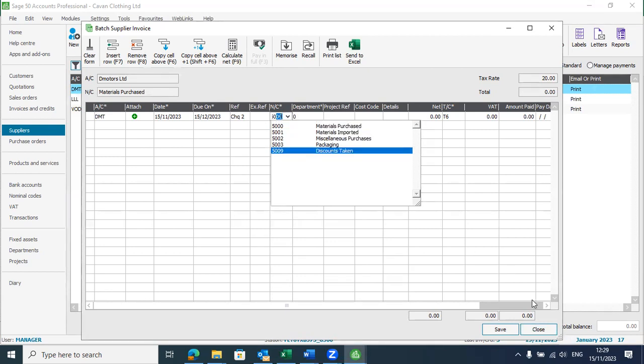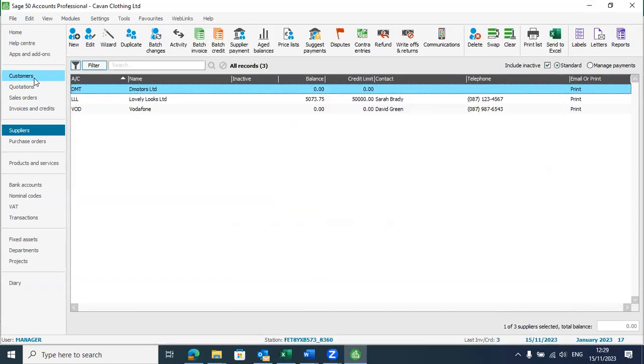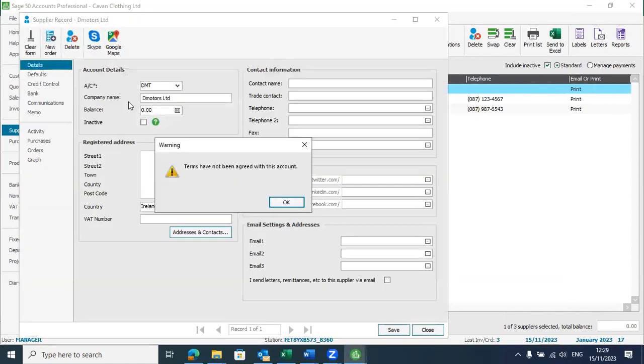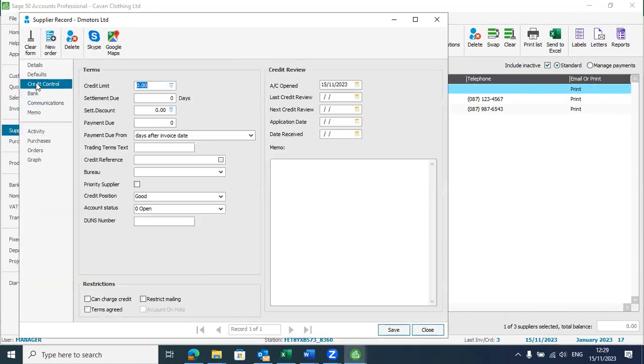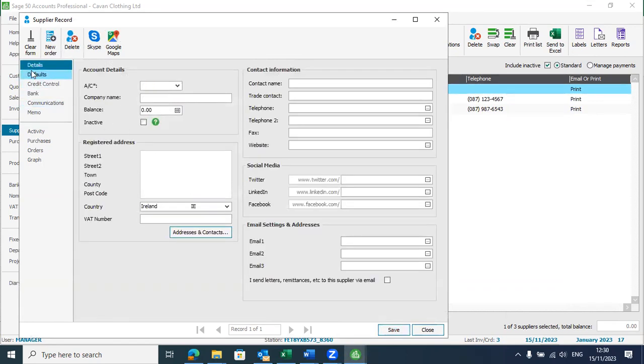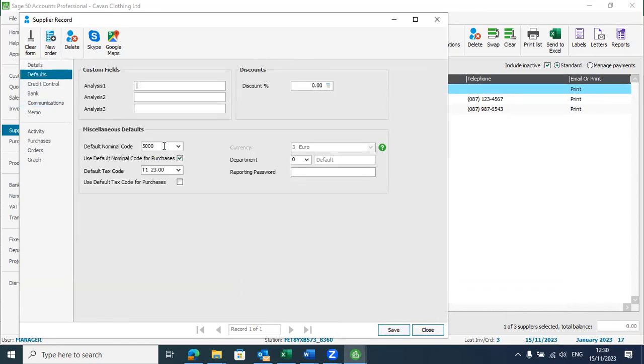Another way we could have done it is, let's just go back and let's open up demotors. Let's go to credit control and hit terms agreed to stop this pop-up. And let's also go to defaults and change it because he's a motor vehicle supplier. So we should really change his nominal code to motor vehicles. So if we purchase something off him, it gets posted into that account.